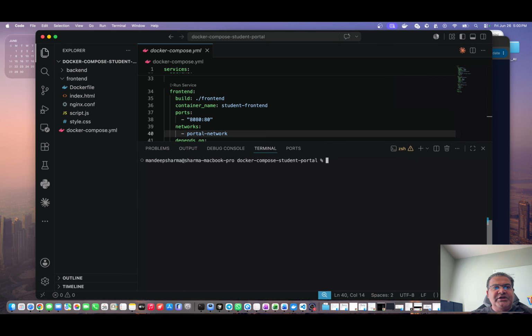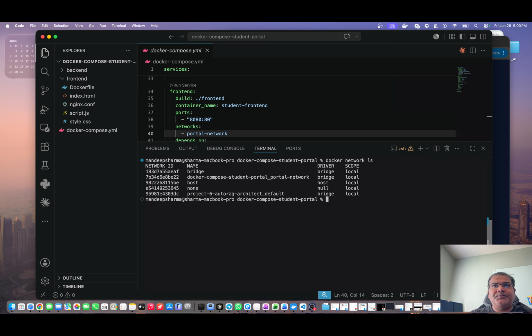If I want to see the network, how containers communicate, I can run docker network list. So these are the networks, okay? And you see the portal network that is making all the communication possible. The scope for that is local, and the driver is the bridge, right? Docker Compose created this when we ran docker compose up.